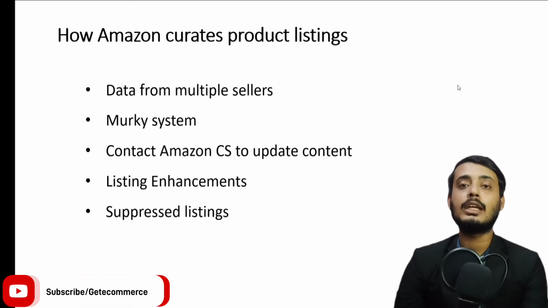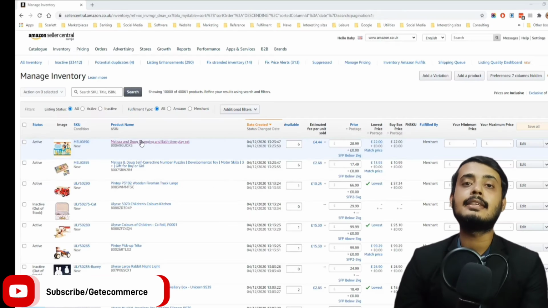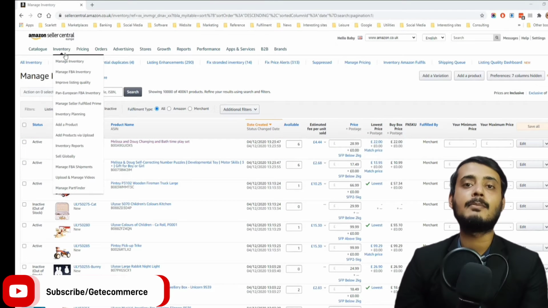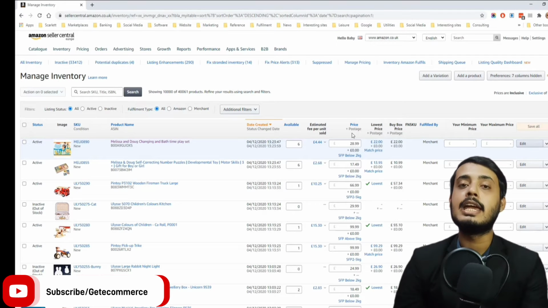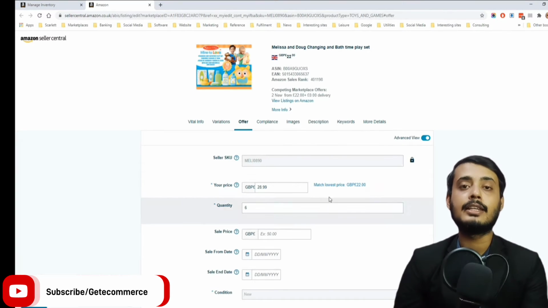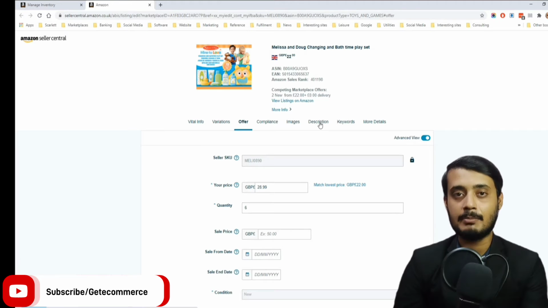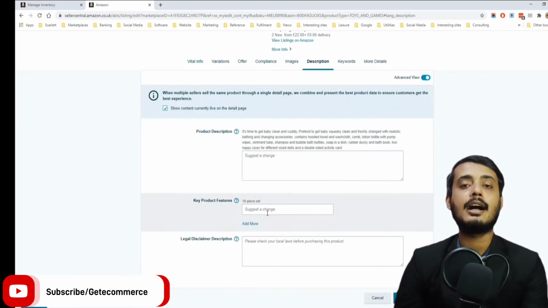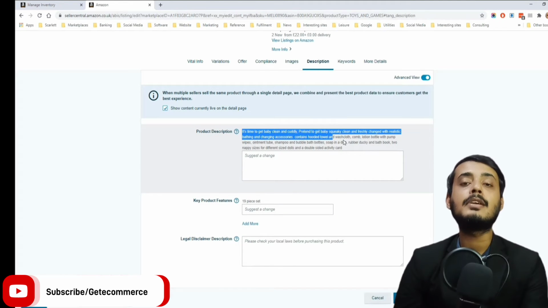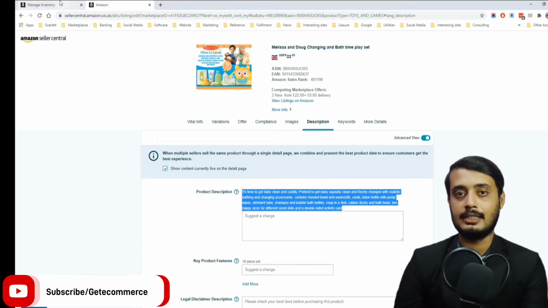Let us now have a quick look at the Amazon listing and see how this works in practice. Here is a list of products in this account, which can be found under inventory, manage inventory. If I click on edit, it will bring up the product details for this offer. Clicking on, for example, description, it will show both an option to change or add the description and also the details here, which is what is already on the listing.